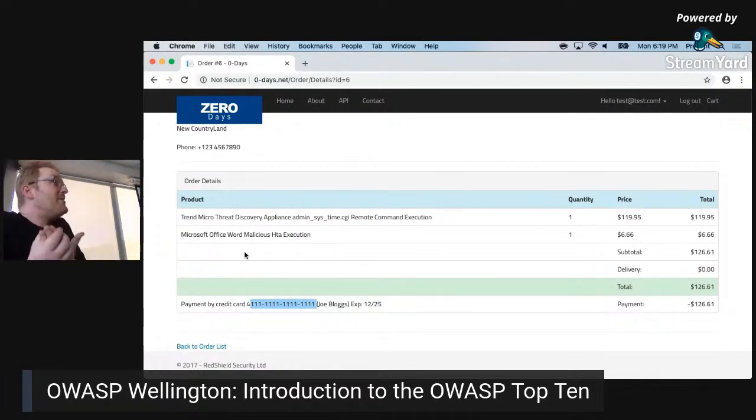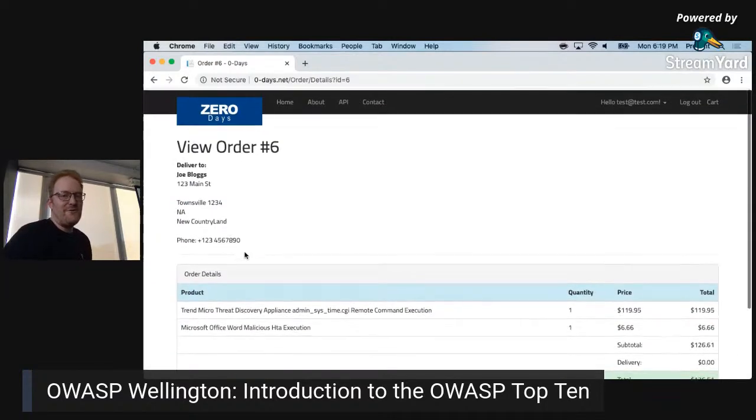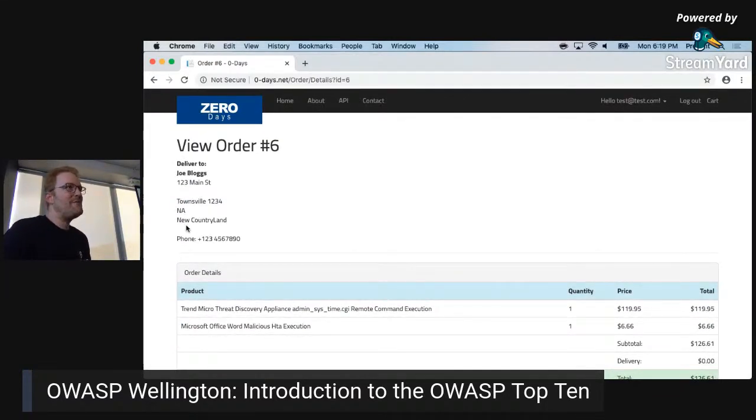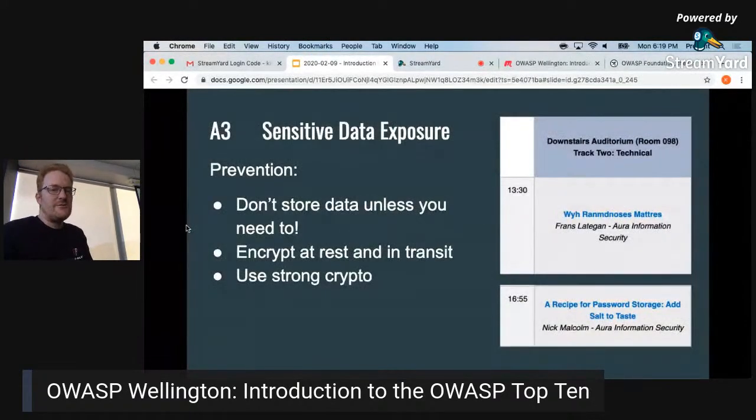Maybe we shouldn't be storing credit cards, because then there's nothing to leak. If we don't need Joe Blogs' age, maybe we don't store it, that sort of thing. So yeah, don't store data unless you need to. Encrypt data at rest and in transit.